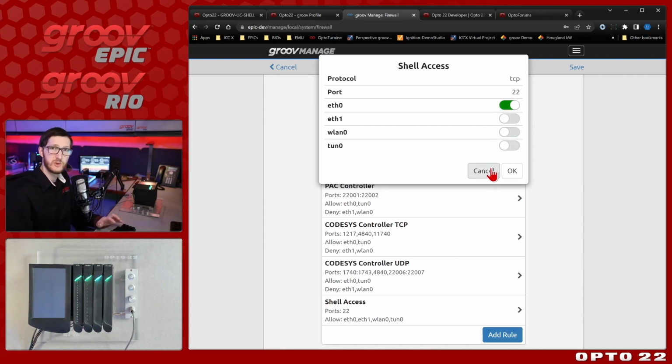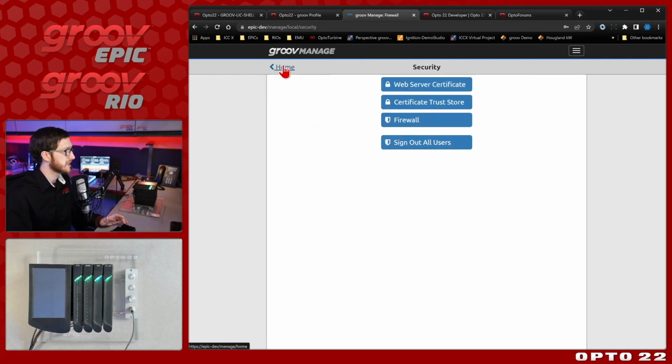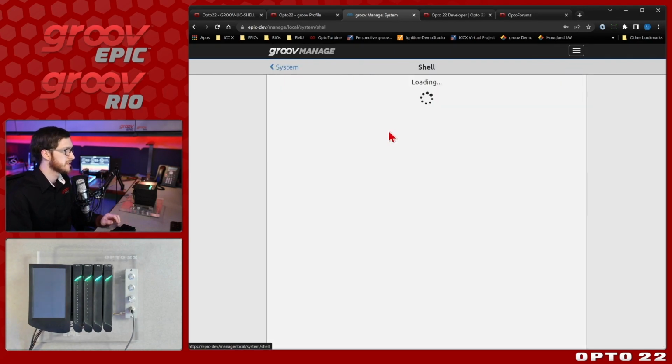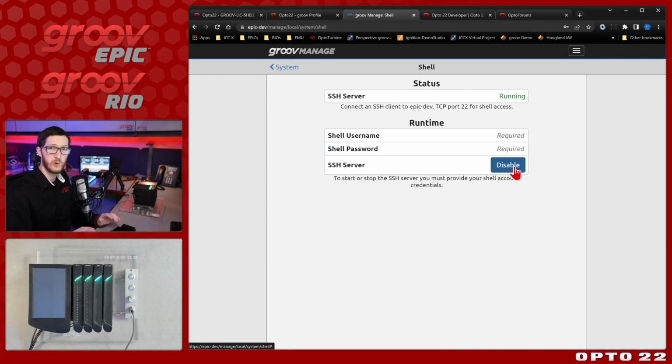But another way to close this port up is to go back to that shell menu in System Shell, and you simply have to select Disable. And that will close up the port and it will no longer be open. You should only have the port open while you need access to the device and turn it off when you don't need to get into the shell access.